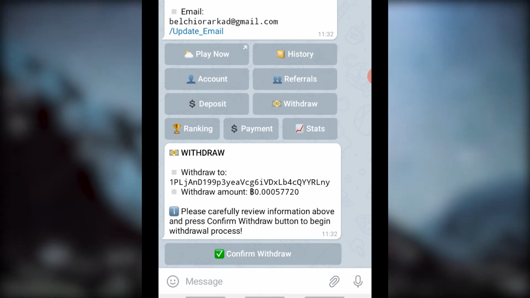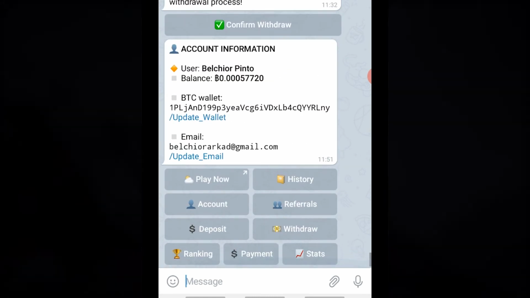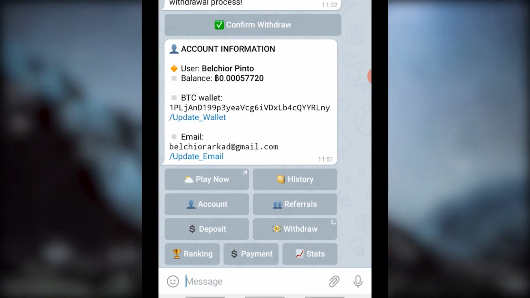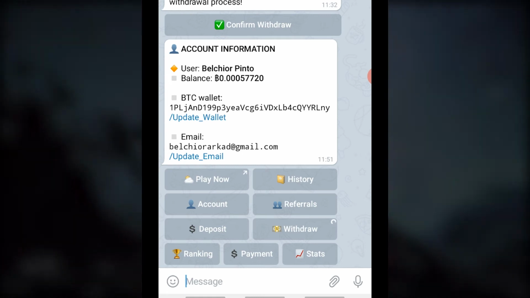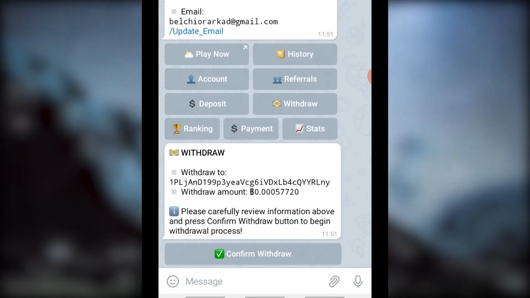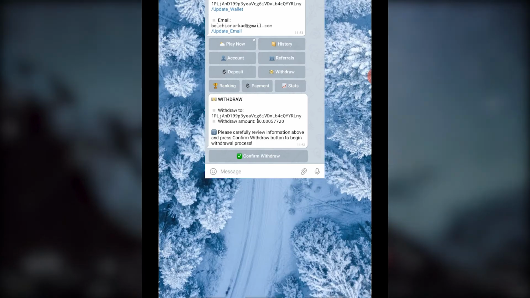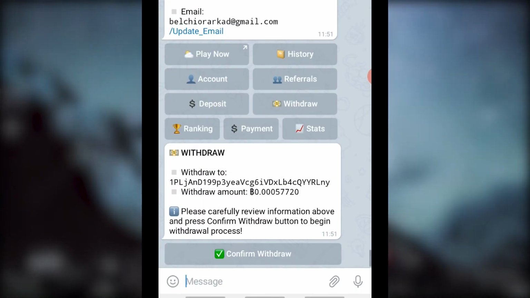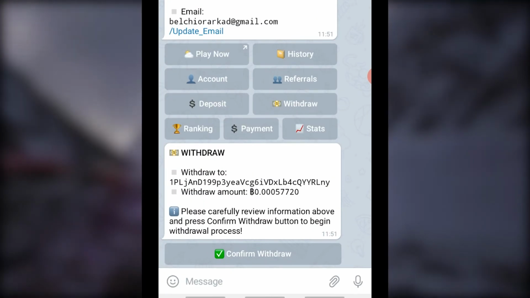All right. So there you go. This is my balance, right? 0.000577720. And then we go to withdraw. It's all the same. This one is a little bit different. This one you need to play around, like predict if Bitcoin is going to go up or down. It's all about that.